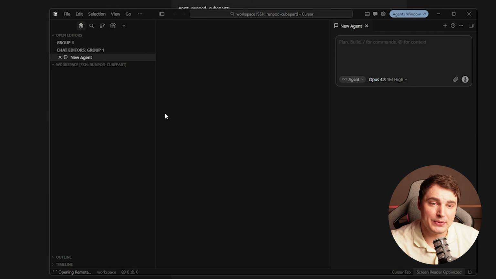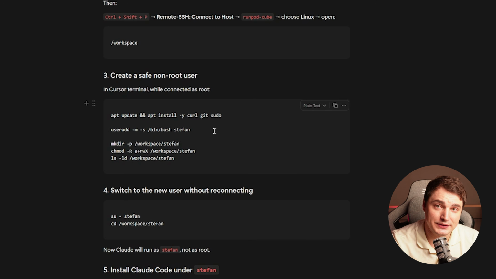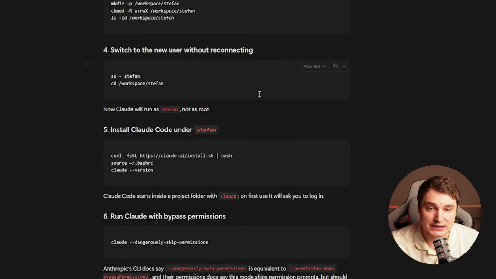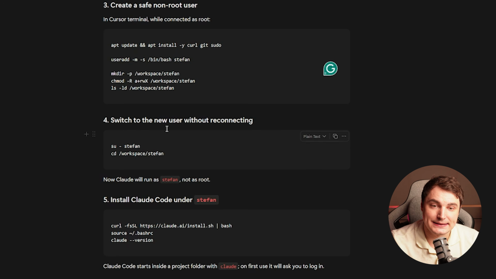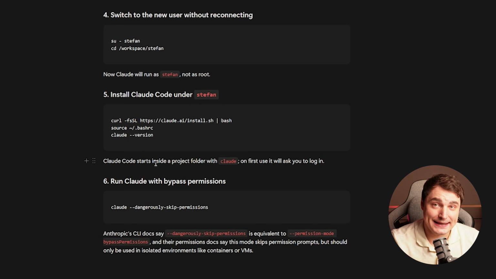What's gonna happen next is in my small tutorial that you can do with ChatGPT, but here's the trick. We're gonna need to add a new user. We're gonna call him Stefan, add a new folder Stefan and add the permission on this folder. Then in that folder, we're gonna install Claude. The new user is only needed so we can run Claude with bypass permission.